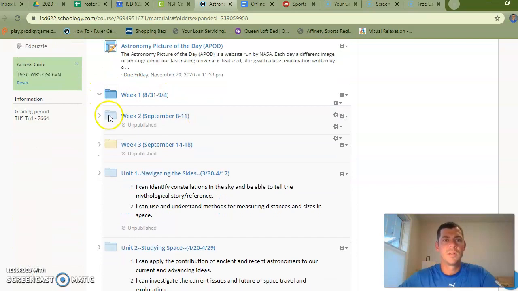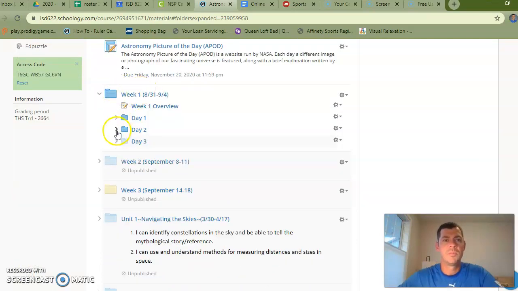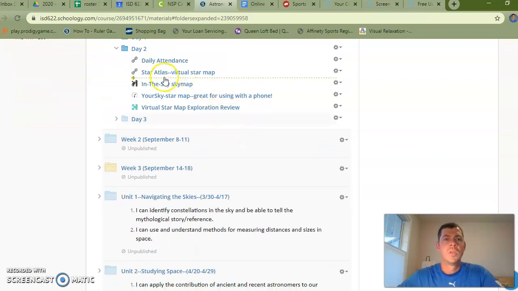But then your other assignments. So I'm in week 1, I'm in day 2. There are 3 links that I put. There's the Star Atlas, In the Sky Star Map, and the Your Sky Map, which is really good to use with a phone. I want you to take a look at those 3 links. They're all sort of virtual maps of constellations, and they show where planets are, and it's a really good way to see what's out there.